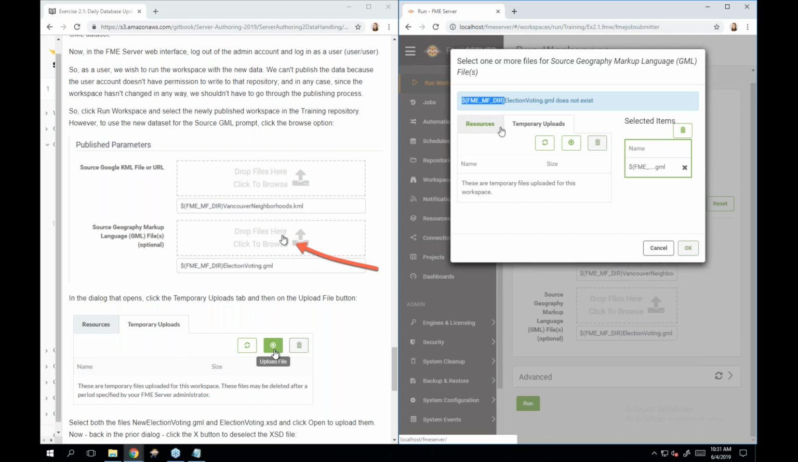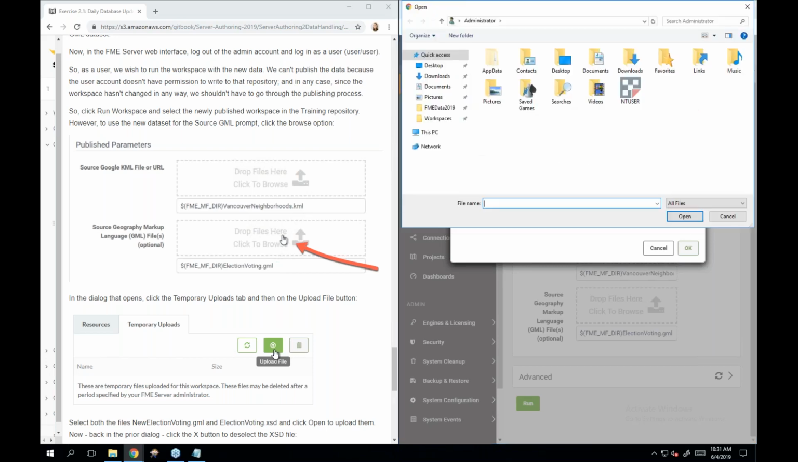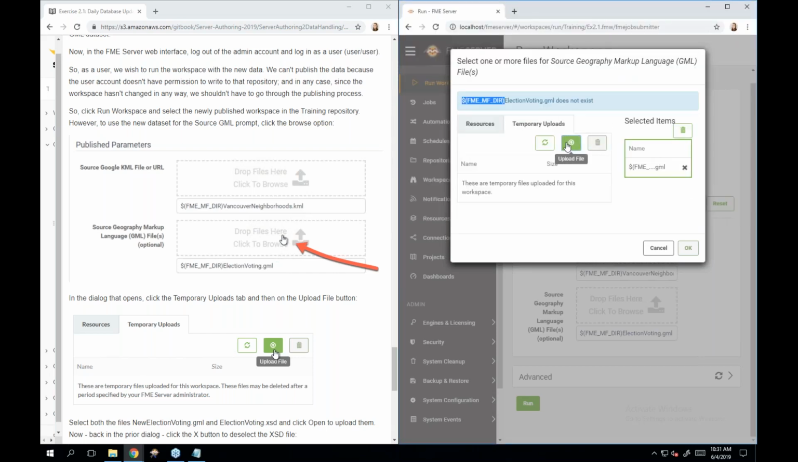So the first step here is to select the temporary upload tab at the top of the page. And then you should be brought to a window here, which shows that there are currently no temporary files available. So the next thing we want to do is upload the file. So in order to do that, we're simply going to select this middle button here under temporary uploads, which if you hover over will say upload file.